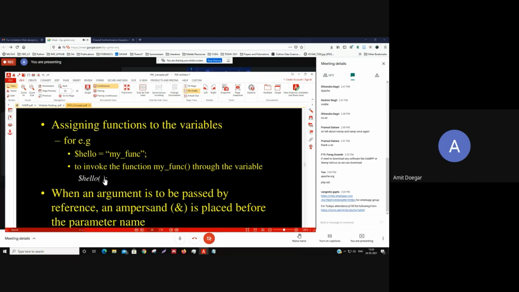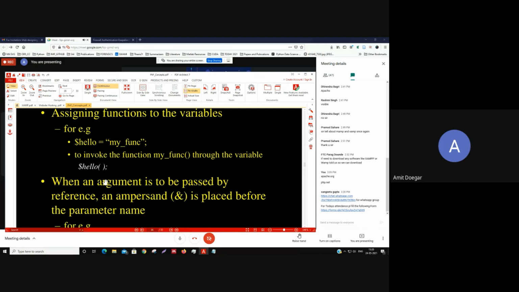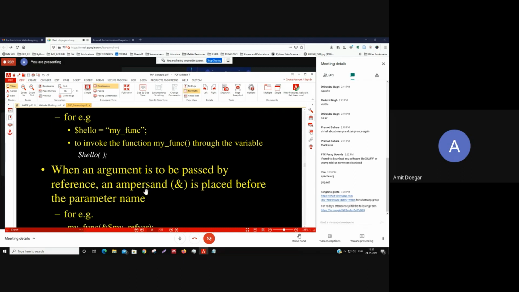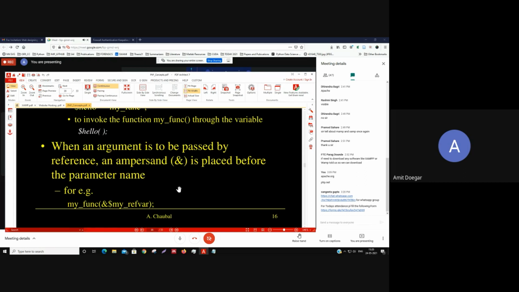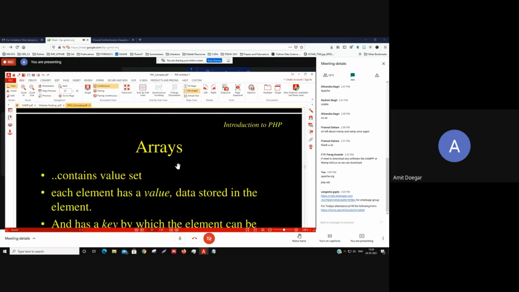In this way you can invoke the function, and whenever an argument is to be passed, if you want to pass by reference, use the ampersand. So both options are there. You want to pass by value or pass by reference, so you can send in this way.